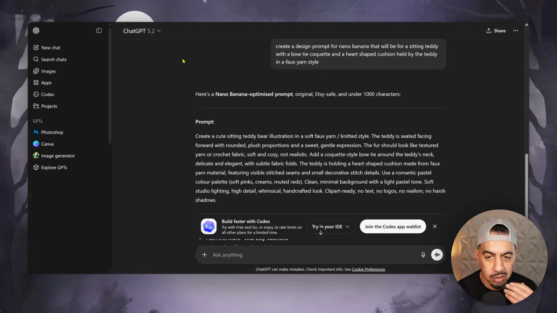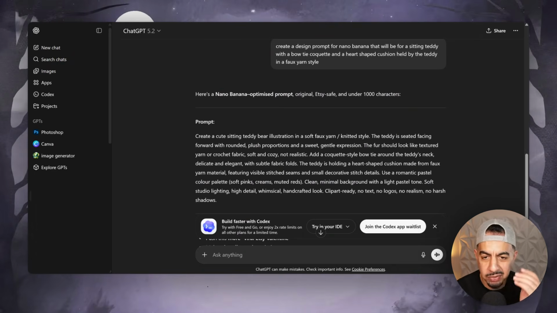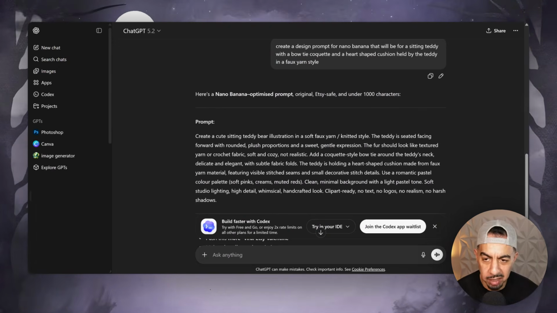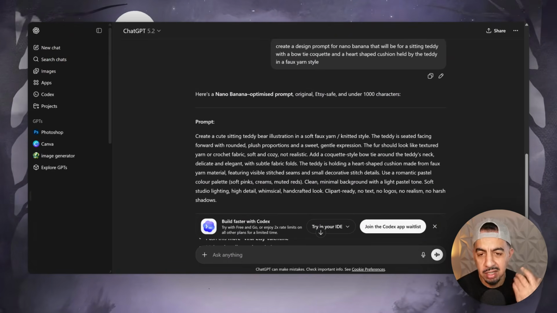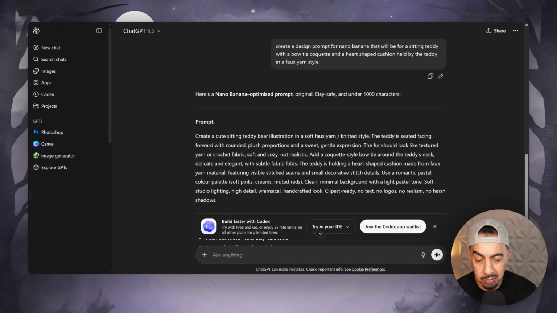Okay, so I'm on ChatGPT, guys. And what I've typed in is, create a design prompt for a Nano Banana that will be for a sitting teddy with a bow tie, coquette, and heart-shaped cushion held by the teddy in a faux yarn style. So basically, what I'm doing is I'm describing something that is working with the elements in there. Now, there's a few ways you could do this. This is just one way that I'm doing it. And this is sort of in a description mode using ChatGPT. So describing a design that you've seen.